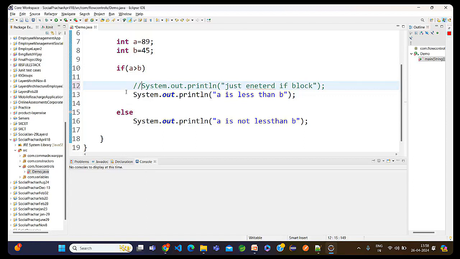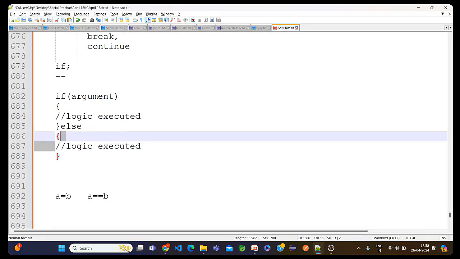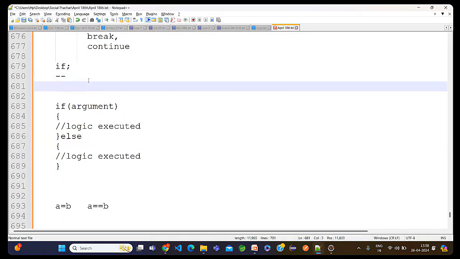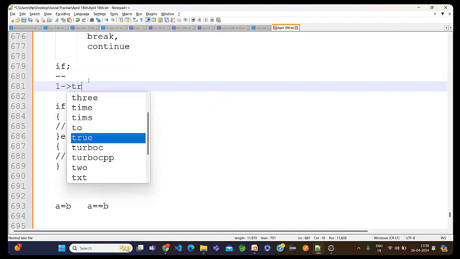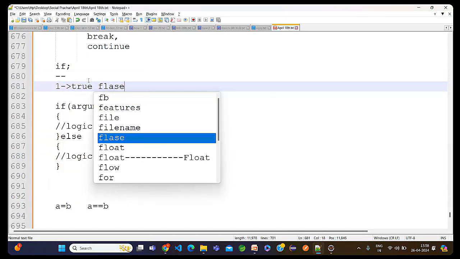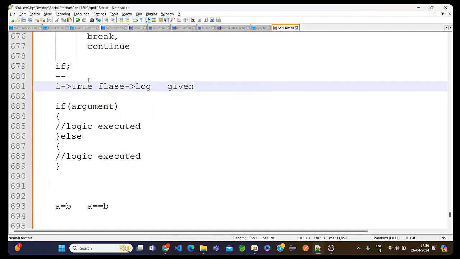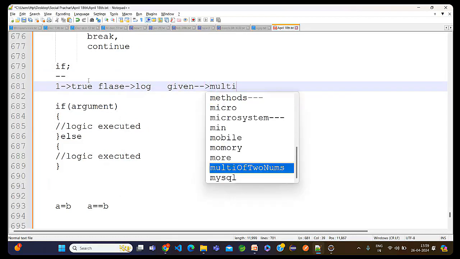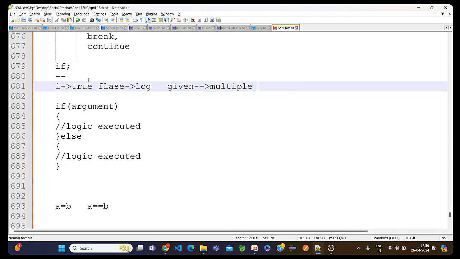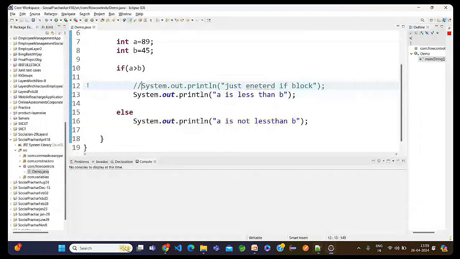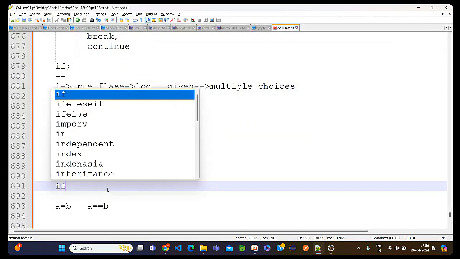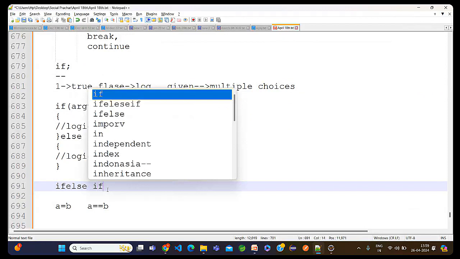Okay. Now that is the point about if else. Now, what about if else if? Now, if else is only one condition. If one condition is true, one logic is executed. If it is false, one more logic is going to be executed. If true, one logic executed; false, one more logic executed. For suppose the given condition has multiple choices, then how can I handle that? In that case, simply we'll go for if else if condition.